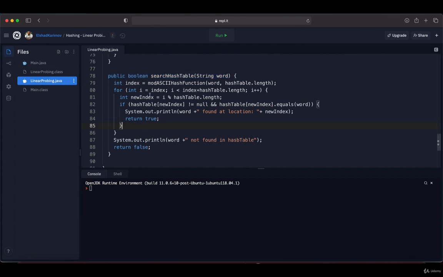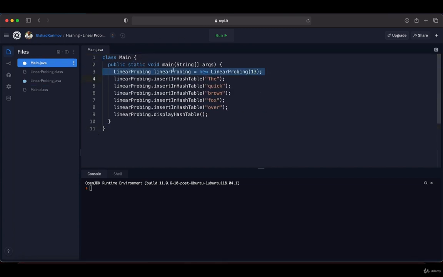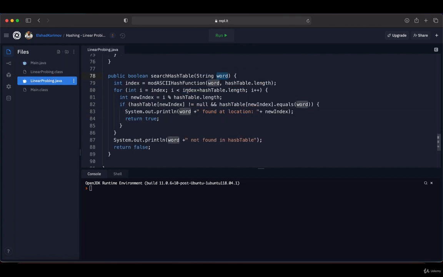Basically, what we are doing here is finding the first index, then based on this index, we are looking through the cells in which we can find the word that we are looking for. Now let's see how this works in practice. Inside the main class, we have created a hash table using linear probing, and we have inserted some values. After insertion, I'm going to call the search method to see if the value that we are looking for exists in this table or not.